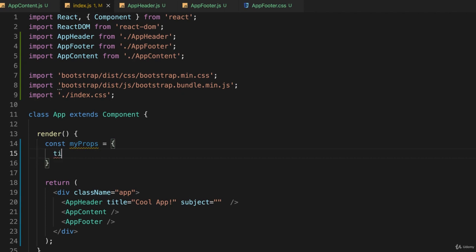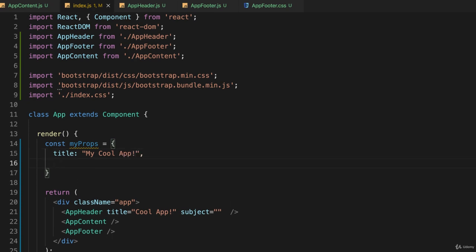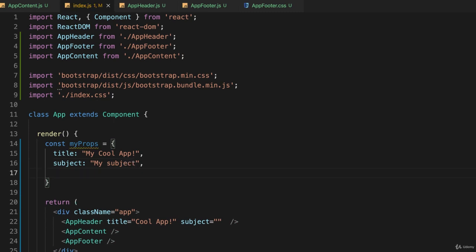So I want to pass title, so I'll give it the key of title, and then a colon, and then what the title is going to be. I'll call it my cool app this time. Then a comma, and I can pass a second value, or as many as I want. So I'll just pass 2 for right now. Subject, my subject, actually let's pass 3. And we'll call it favorite color, red, which is not true, but it'll suffice for our purposes.